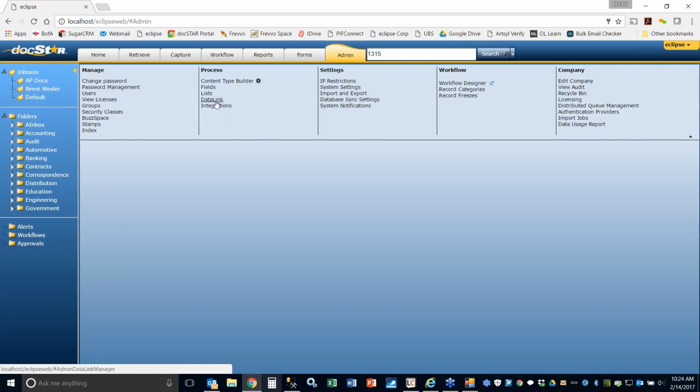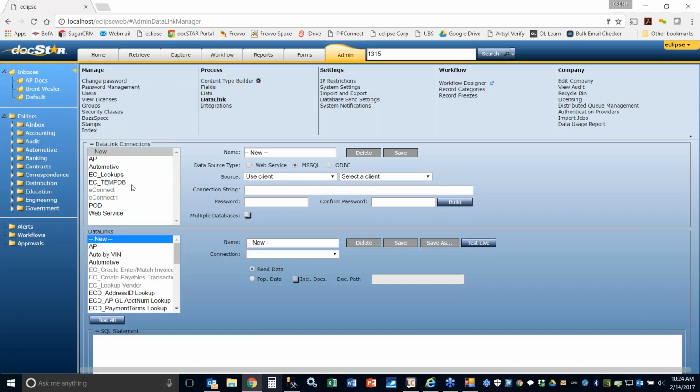All right, so let's now look at data link. This is one of the more popular features. So what we're going to do is we're going to create a new data link, and as you see here in the admin section, you can either be granted the rights to do this or not. And you'll see at the top is the data link connections. This is where we're going to go and create a data link.